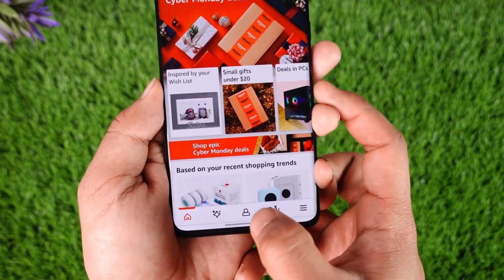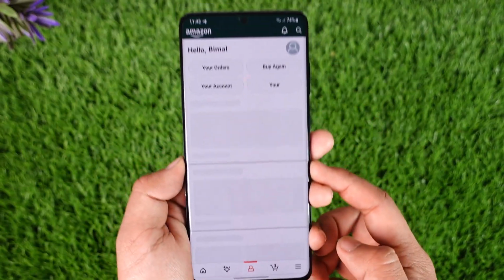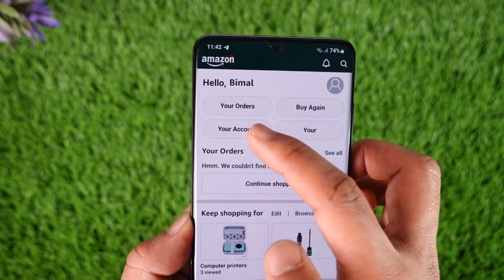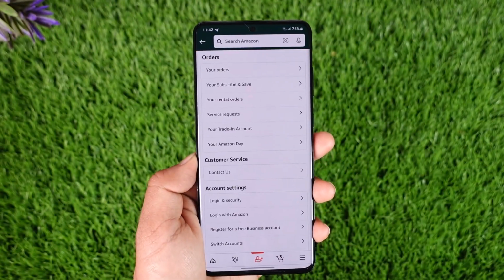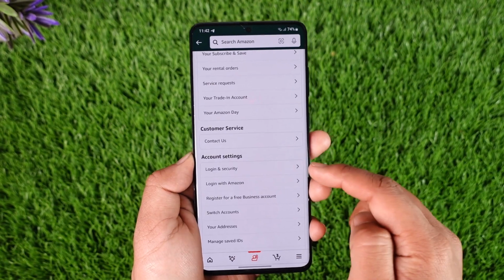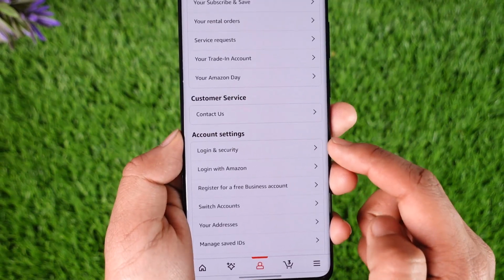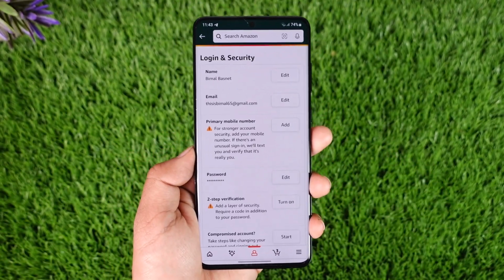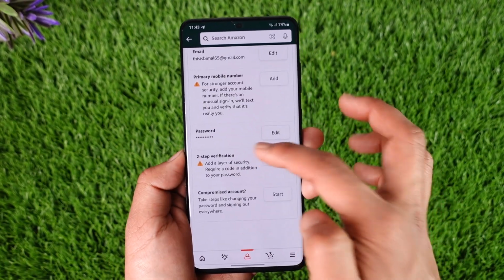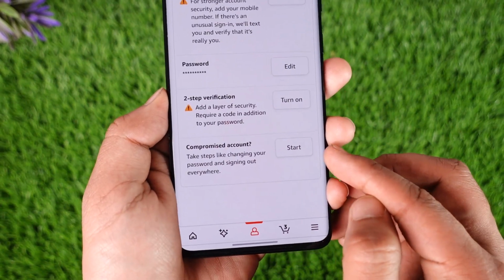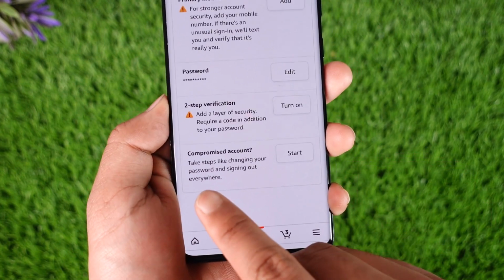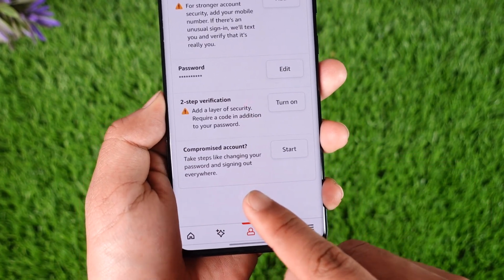And from the bottom, just tap the little profile-like icon here, and from the top just navigate to your account. Once you navigate to your account, under account settings you'll find an option known as login and security. Tap on login and security here, and under login and security, if you scroll down again, you'll find an option called compromised account. So it says take steps like changing your password and signing out everywhere.